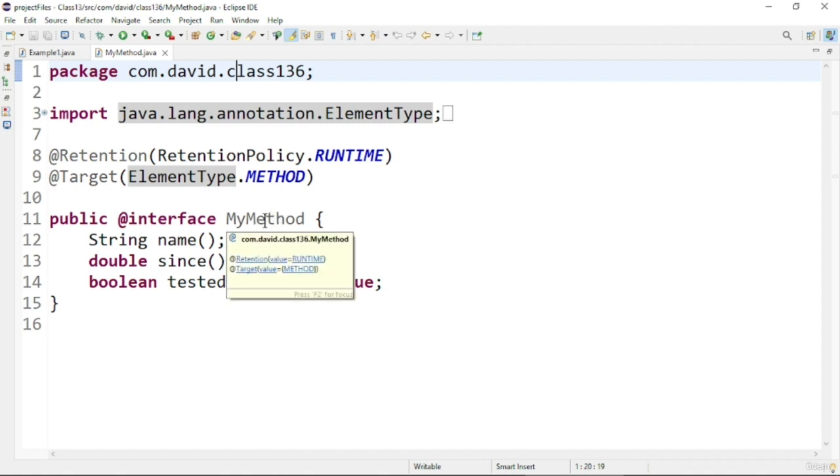Annotations can be declared like this, with @interface. If you are trying to create an annotation in Eclipse or your workspace, go to the particular package, right click and choose New Annotation. It will come like this, @interface followed by the annotation name. In these annotations we can have abstract methods. You can see methods declared one by one: name, since, and tested, these three values. You can also have default values, which I am providing.